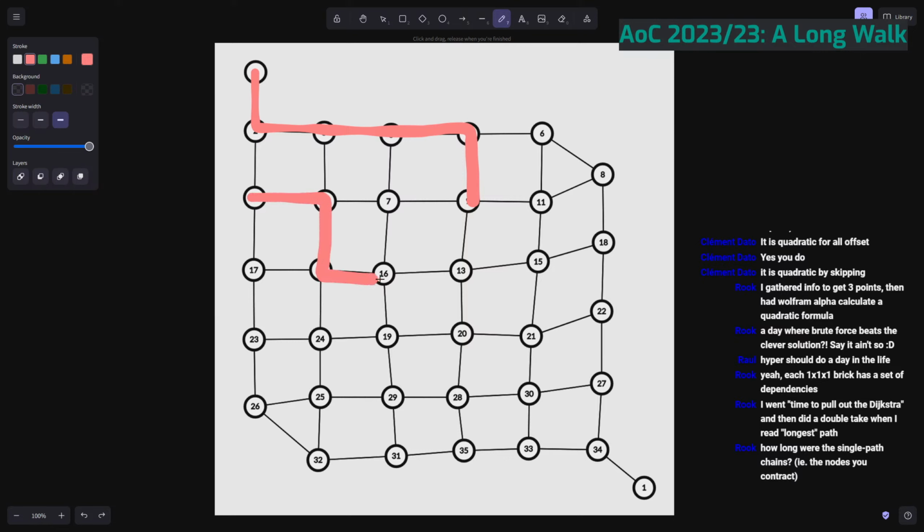I don't know if this is possible under our constraints, but let's assume it is. So now at point 13, we have two options. We can connect upwards and then don't connect left, or we can connect them both. And so what we essentially do is we keep a list of pairs, which are the start and end points of each subpath that we currently have.